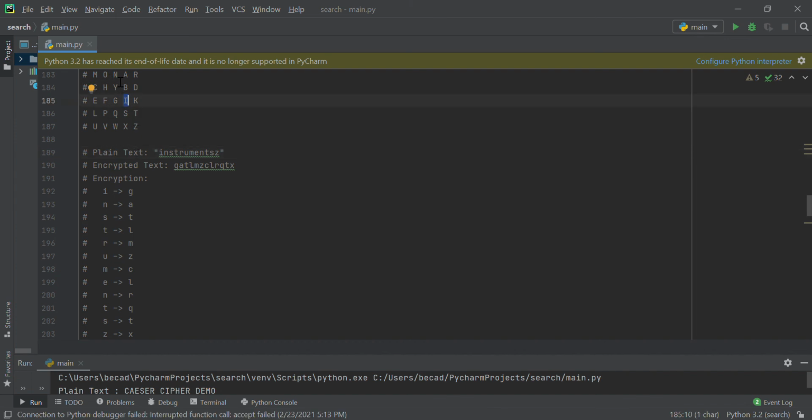So since they are not in the same row, the same column, we have to form a rectangle. And so I is going to form a rectangle with G, with N, and with A. So I is going to become G, and N is going to become A. So that's it for IN. For S and T, we've already been through this. S and T are in the same row, so S is going to become T, and T is going to circle back around and become L.